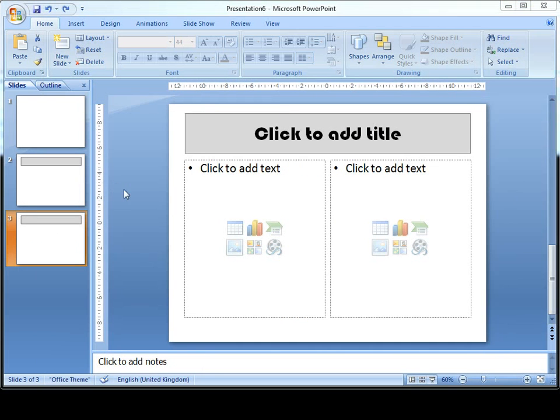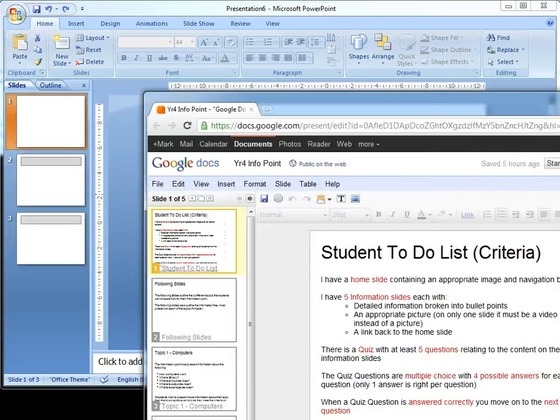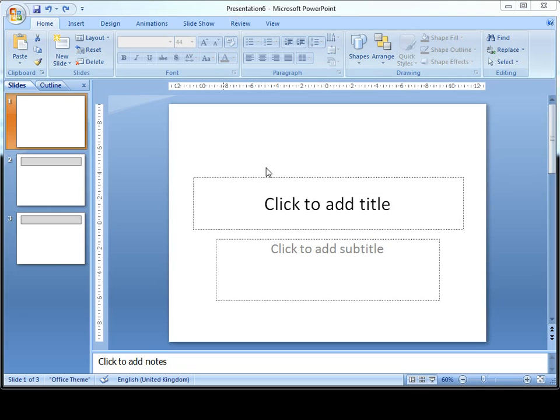So knowing that information, I'm going to go back to my first screen. On this screen, this is going to be a menu screen. How do I know that I've got to have a menu screen? Because in the criteria, again, if we go back to the very original criteria, it says that we must have a home slide containing an appropriate image and navigation buttons. So that's going to be this slide here.